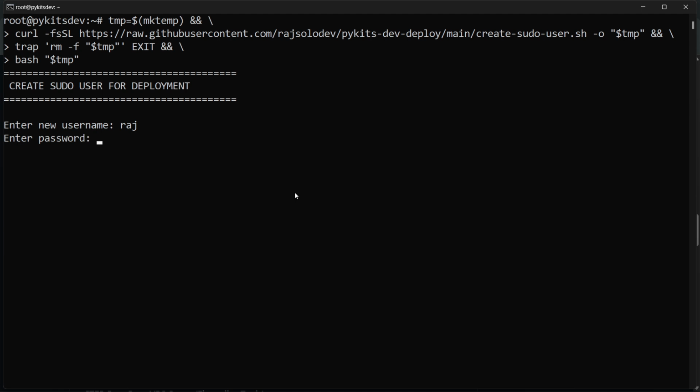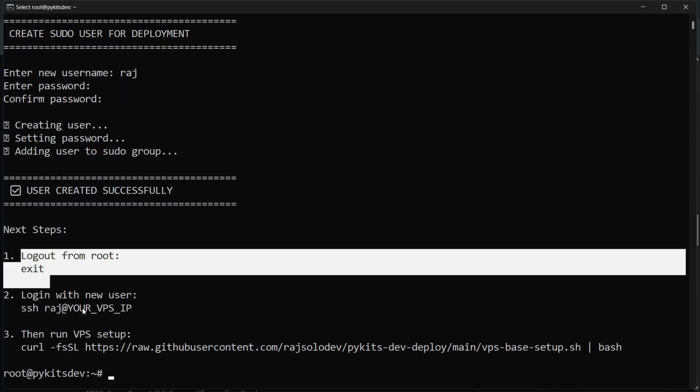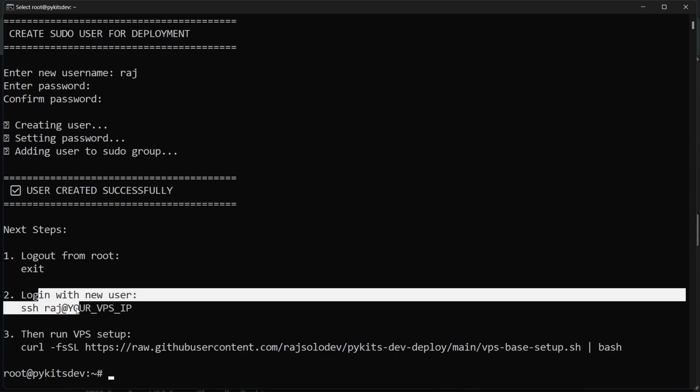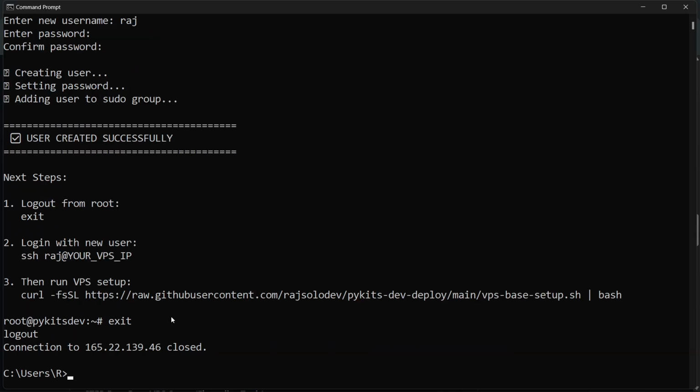So I am going to write my own password, then simply confirm the same password, hit enter, and the user has been created successfully. Now we have to log out and log in with the newly created user. So let's exit, type exit, then hit enter, and you are logged out.